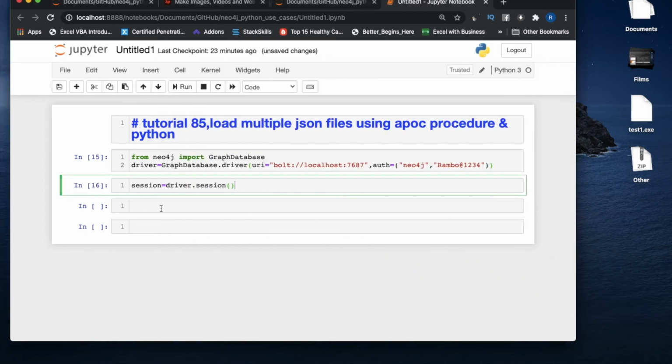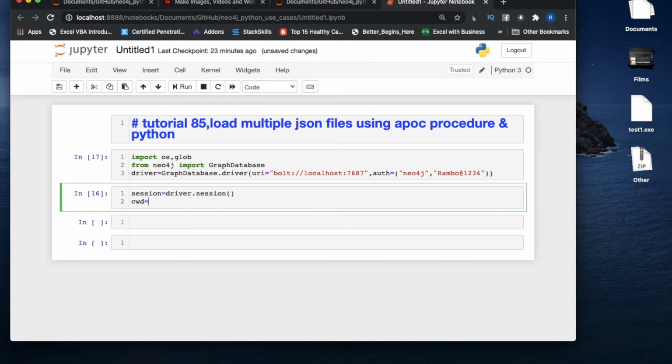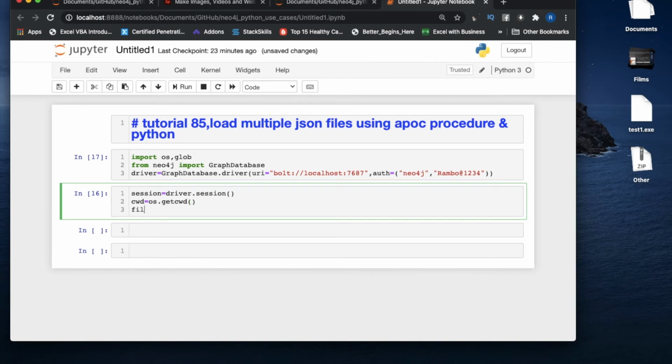For that I need to import two more modules from Python. One is import os and one is glob. Let me just execute this. So let's create the current working directory. It should be os.getcwd, the current working directory, and after that we'll get all the files.